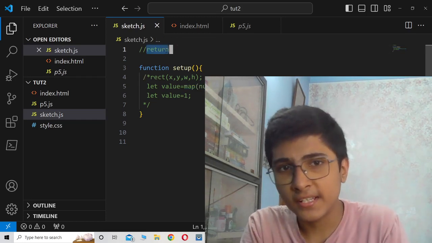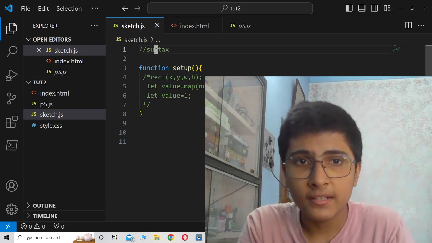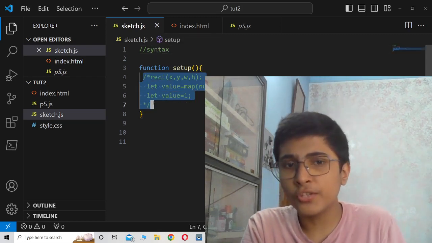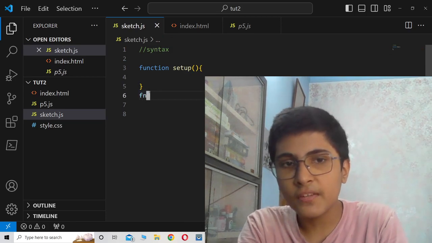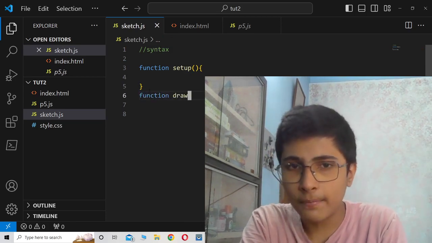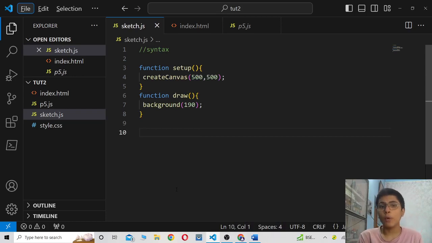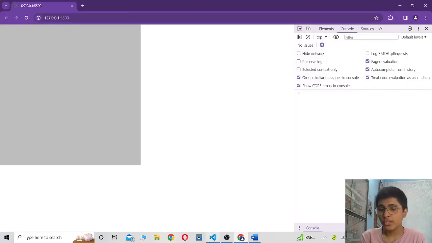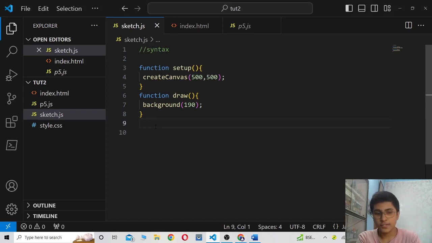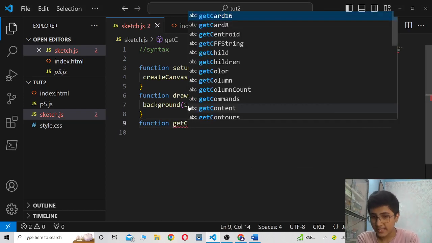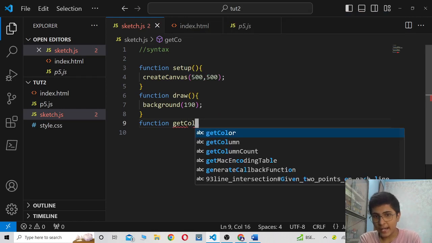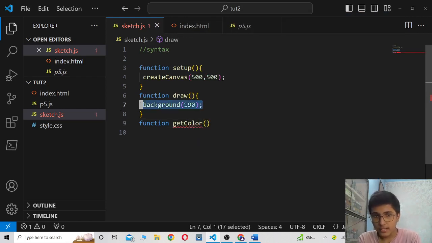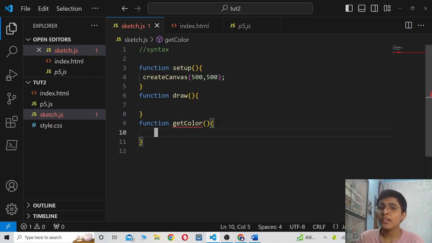So let's look at the syntax. I'm going to use the p5 features for this, like p5 graphic features. So quickly let me create a boilerplate code. Okay, so I've created a p5 boilerplate code which draws a gray canvas on the screen. So let's have a function called getColor. That means I want to color the function. Let's say I want to have a function called getColor. Remove this. So in this getColor function, then I want a random background.